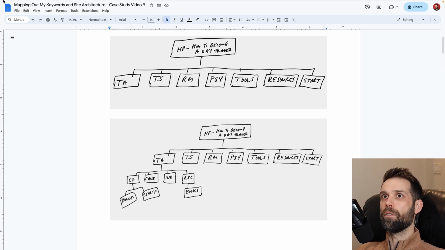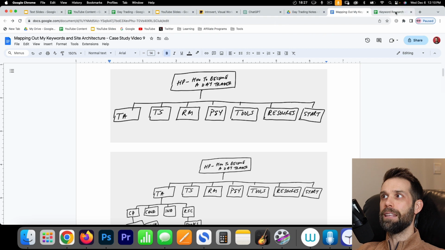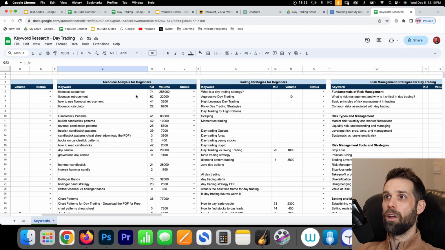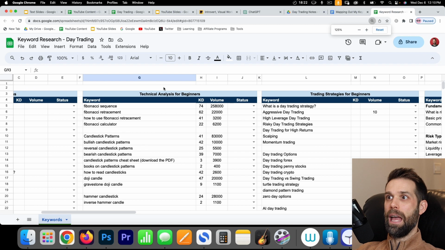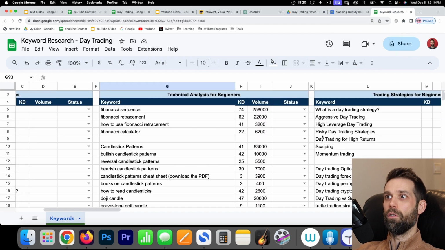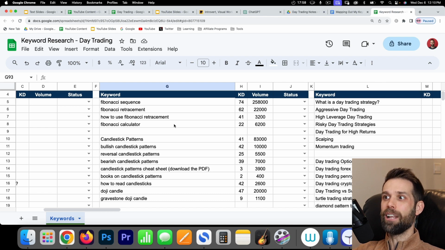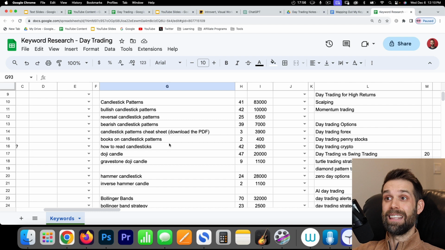So if we jump over to the keyword list, we can see that I have a lot of data on here. I'll zoom in, and basically I've gone in and found all the search engine volume and the difficulty scores with the tool Ahrefs, and I've done that for the technical analysis subsection of the site, and I still need to do it for some of the other ones. But what I have now is a list of all the subtopics for technical analysis, and I'm going to want to build out a hub page for this.